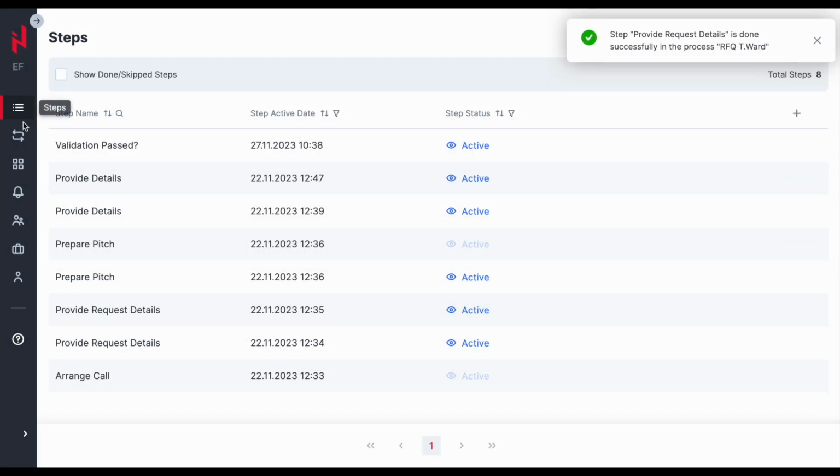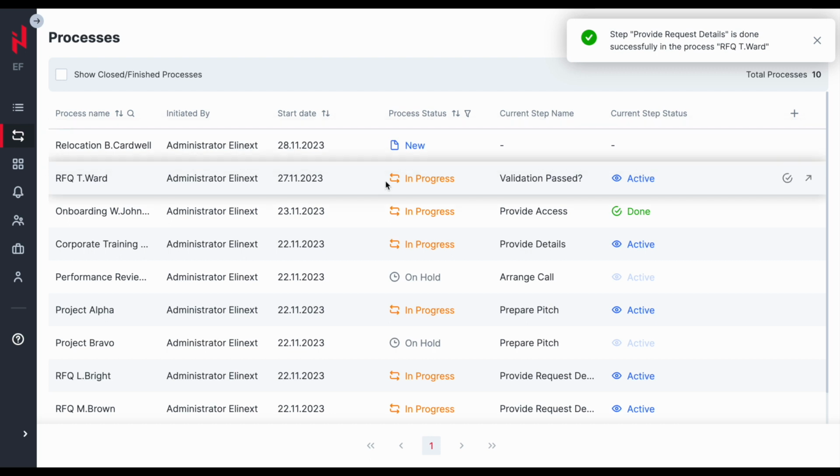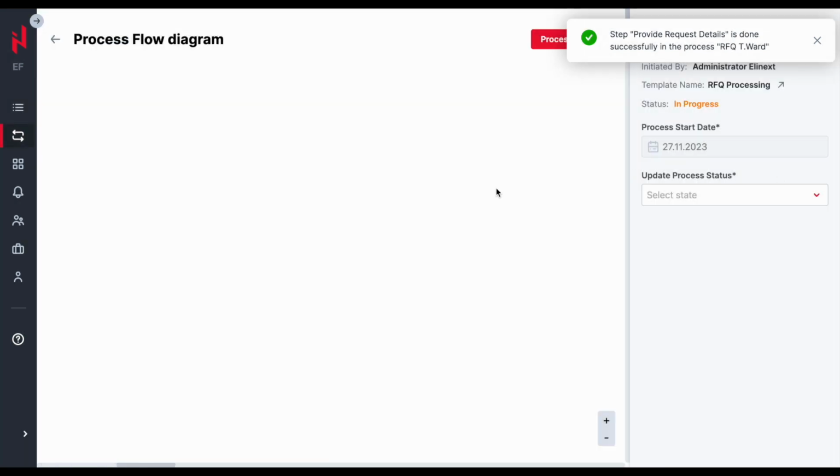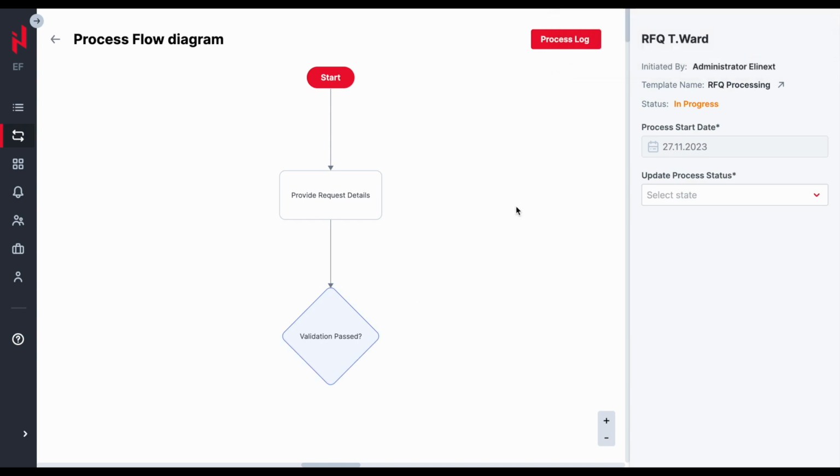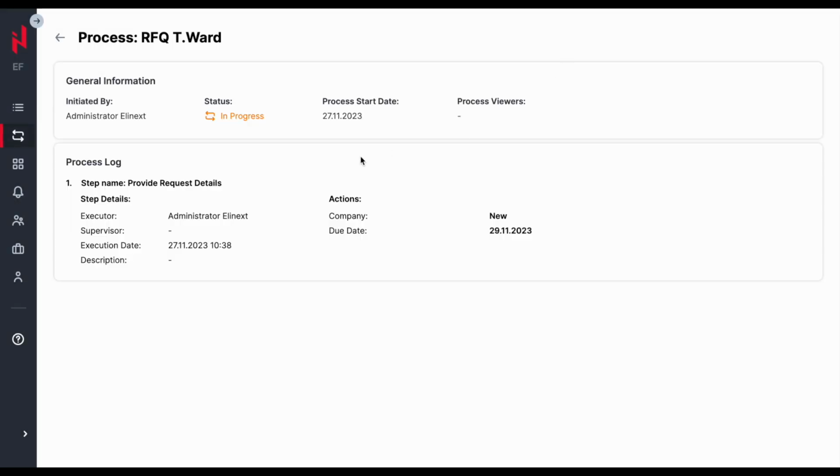And if we go back to the processes tab here, you can see that the next step in this process has become active. Another great feature here is the process log. If I go here, I can see the entire history of all modifications within the process. So what kind of information was input into the system, when, and by what user.